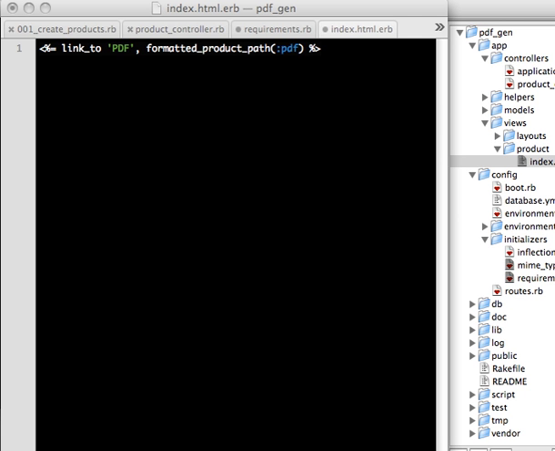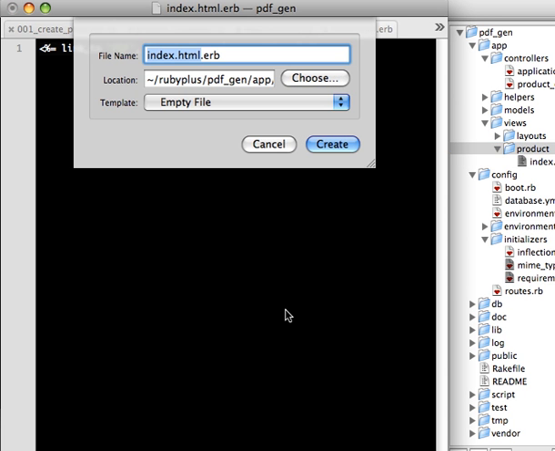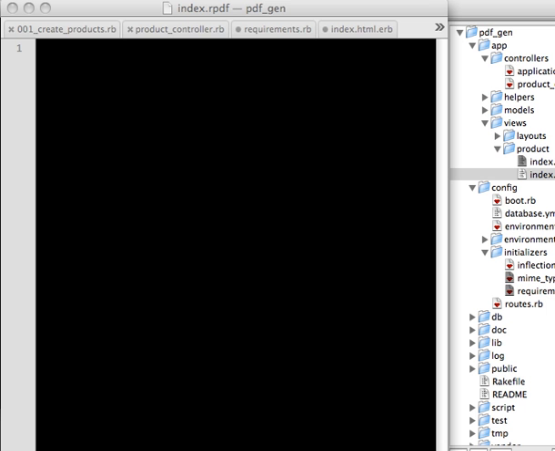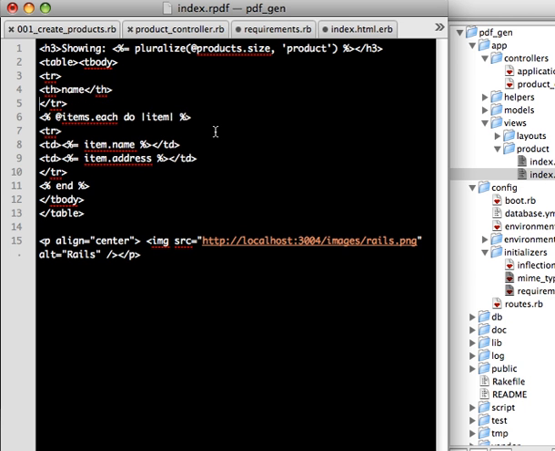We'll also create another file called index.rpdf. I'm going to copy paste my test project and change the items to products. There's only the name of the product, I don't have an address.